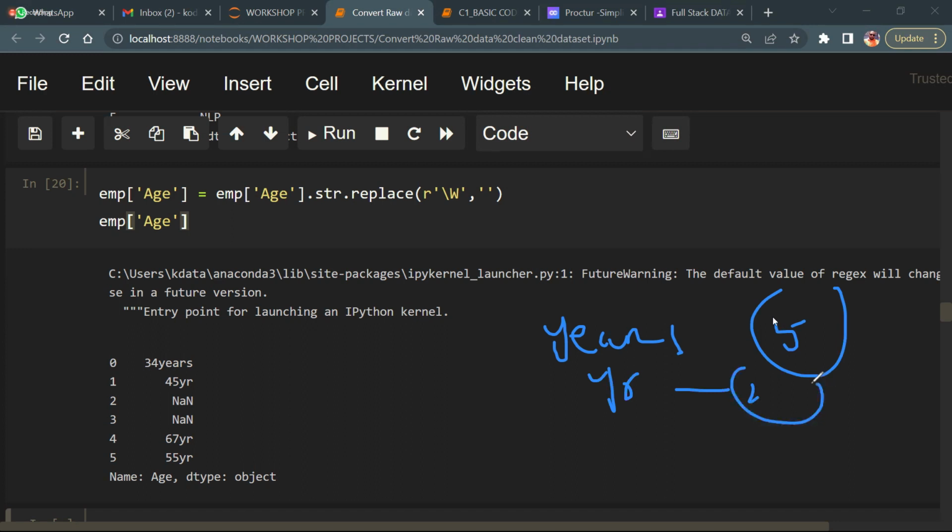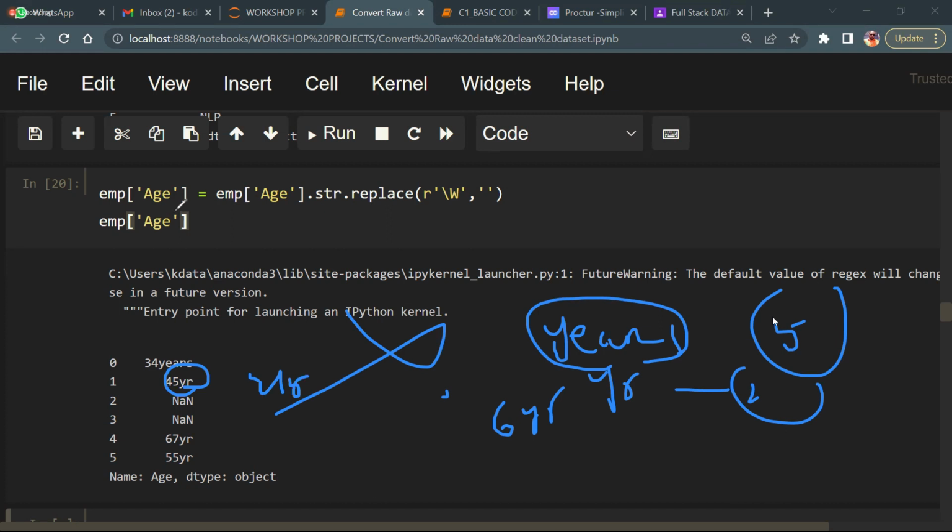Is it cleaned? No, it's not clean. And then 6 year, then 55. Either I have to convert years to YR, or I will take everything out, isn't it? So it doesn't make sense. 45 year, if I say 45, definitely it's clearly mentioned as age. The attribute itself is age. So we don't need to mention YR in each and every box, isn't it? So how do we do this, guys?